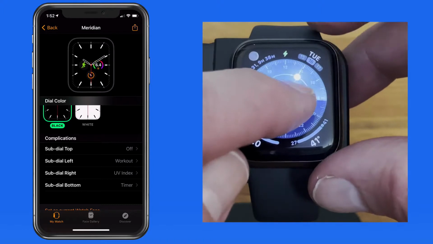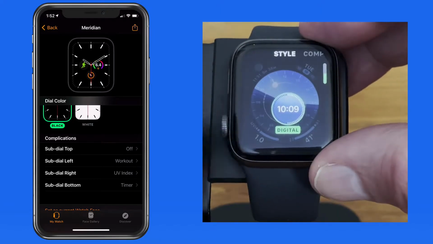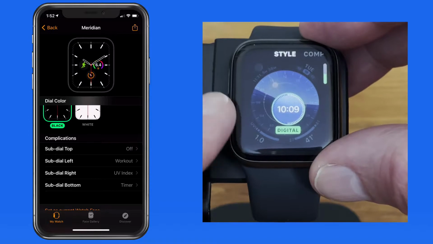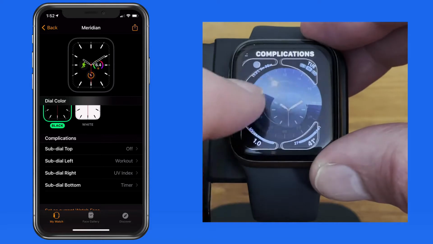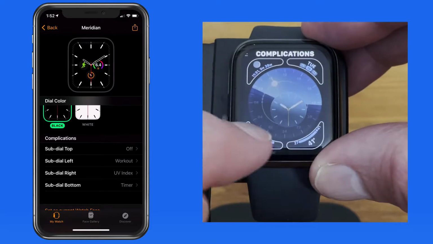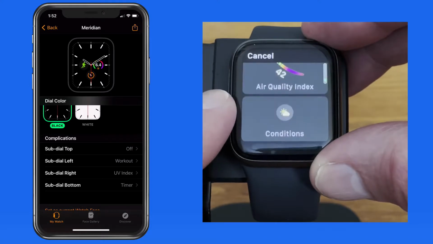Tap and hold on the Solar Dial face to edit it. With this one, we can only switch between an analog or digital display of the time. We're not able to adjust the colors with this face. We can adjust or remove the 4 complications that exist over in the corners.